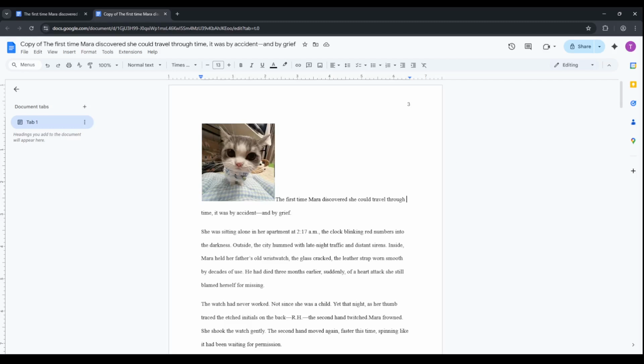When it's selected, you'll see small blue handles around the edges and a floating toolbar just beneath or above the image. That toolbar controls how the image interacts with the surrounding text. If you don't see it right away, give the image a quick single click, not a double click, and it should appear.